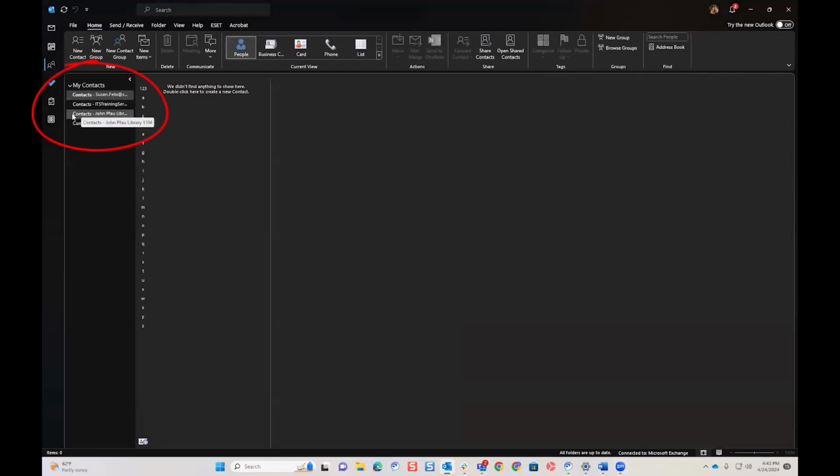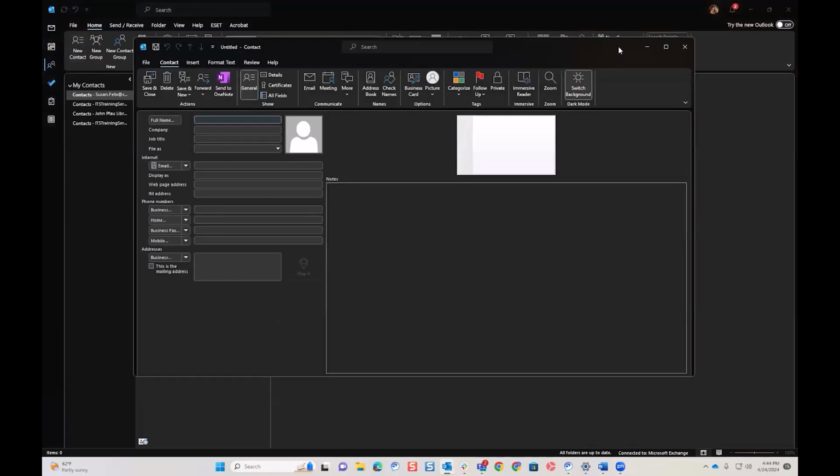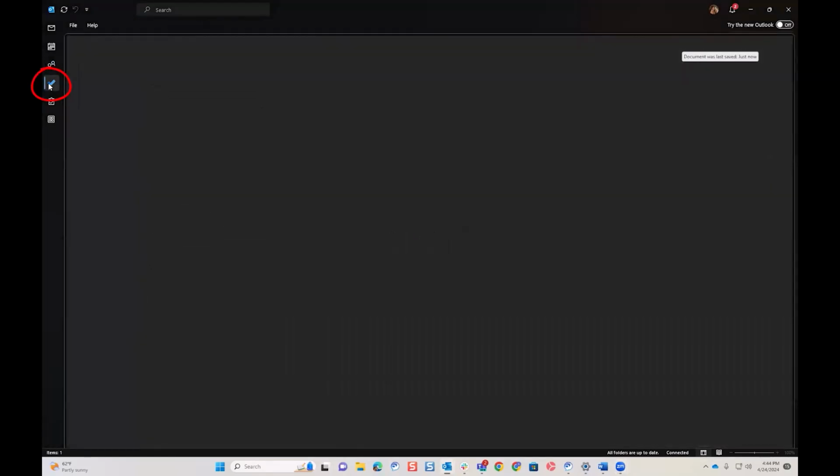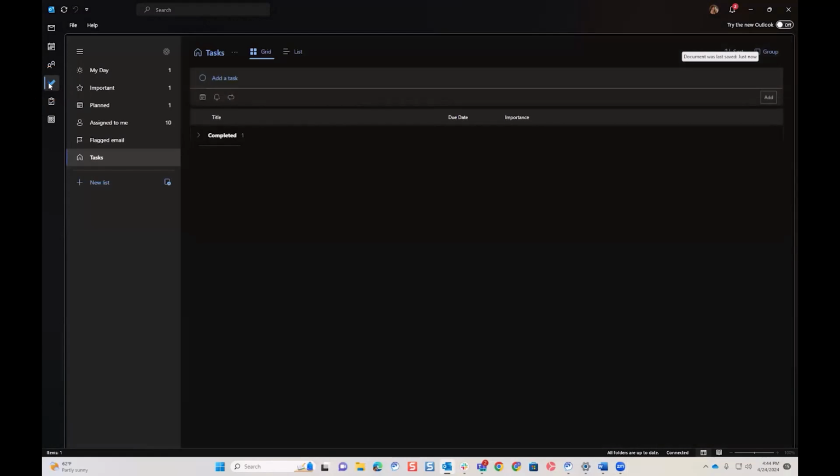You can add a new contact by clicking on New Contact on the top left. A new window will appear. Fill out their information and hit Save and Close. With the Tasks tab, you can create and keep track of any tasks you need to complete.